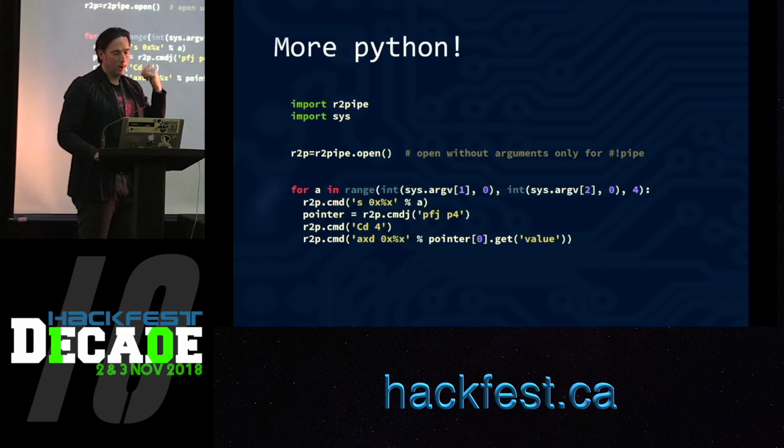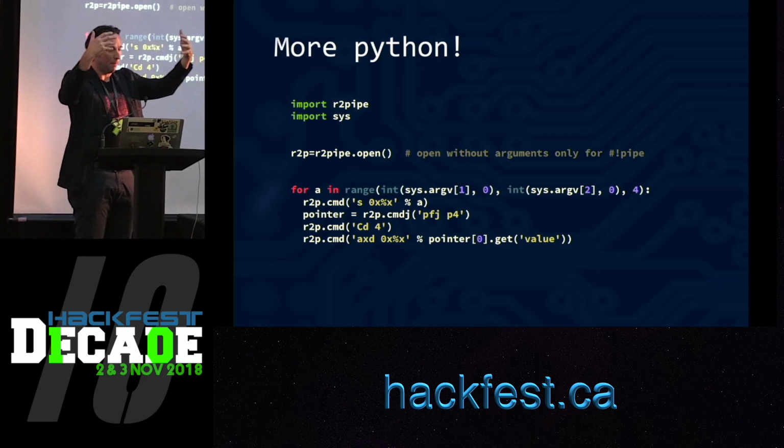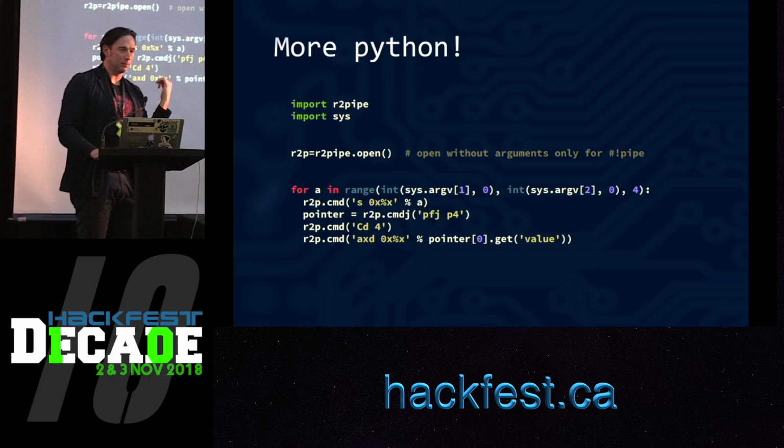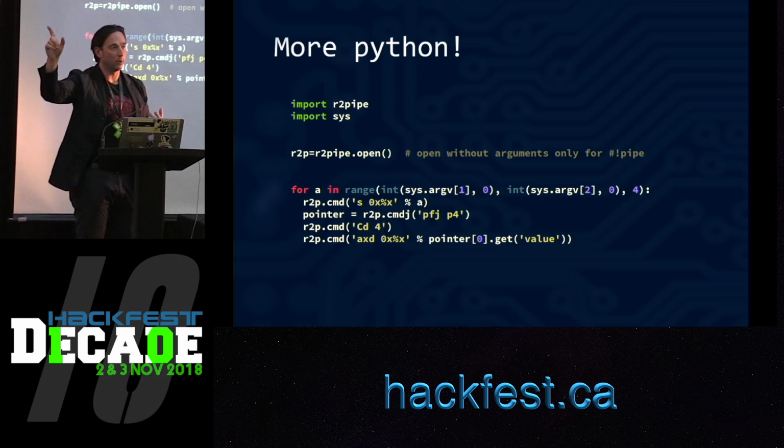Here I'm seeking to a particular location, and then I'm printing something. You see the PFJ? The J on the end of the command will make it print out JSON. So I printed this thing in JSON, and then I can use parts of the information. Then AXD creates a data cross-reference. So I'm going through here, CD marks it as a 4-byte pointer, and then AXD makes a data reference. So I'm making everything a 32-bit pointer, and I'm creating a data reference of whatever that value is at that location out to wherever.